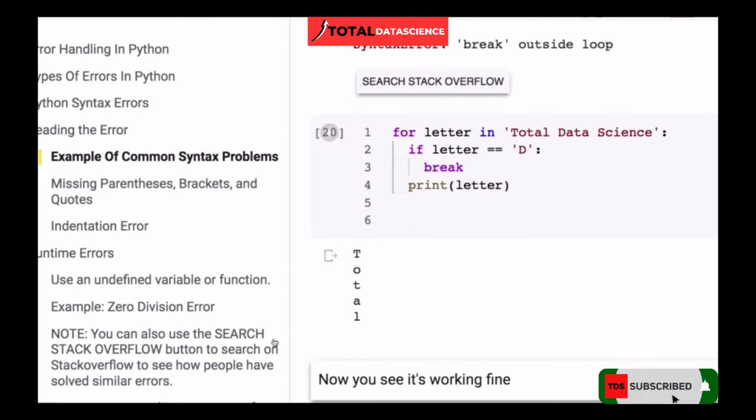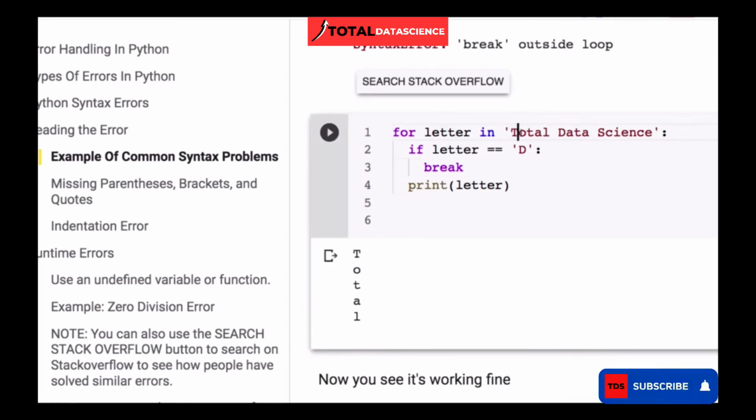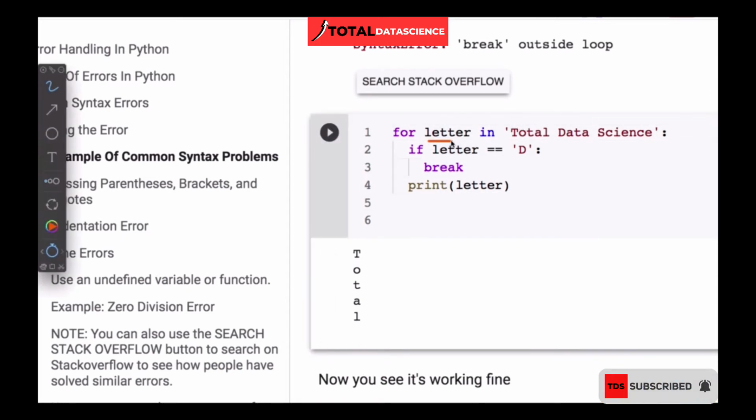Now you see that it's printing total over here, because we are saying that for each of the letters, go into this total data science and pick T and compare it with the letter we have given here. Is T equivalent to D? No, then print it out. Check O, is O equivalent to D? No, print it out. Check T, A, L in the same way. None is equivalent to D, so each is printed out.